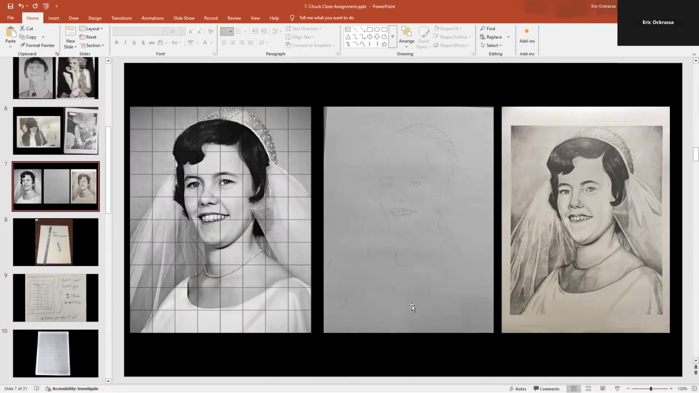Then by Wednesday, I'll be giving you guys feedback. Hopefully, it'll just be a thumbs up. Everything looks good. You picked a good image and you did your grids properly. If not, it might be like, hey, this image might not work because... So we can figure that out as soon as possible.